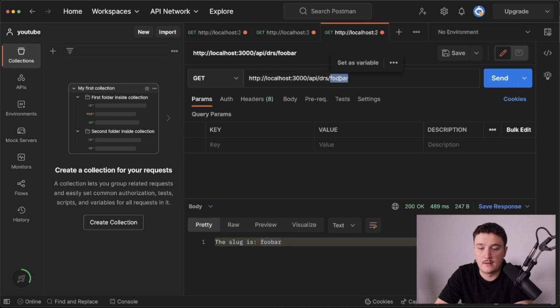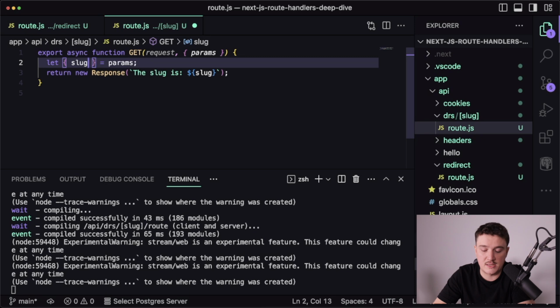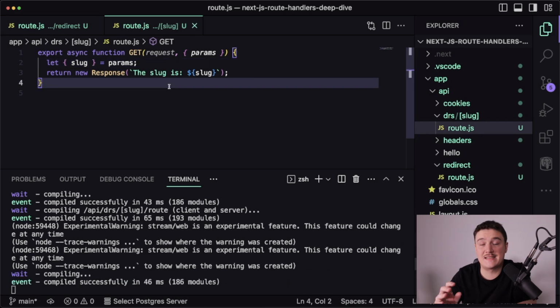So what if we change this up, like this, send it, looks like it's working. And if you had more URL parameters in the route, then you could just have them defined over here and use them in the route handler as we are using the slug over here. Okay, then last, let's see how we can get a request body from a POST request.